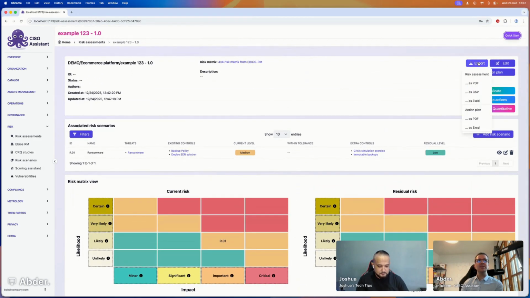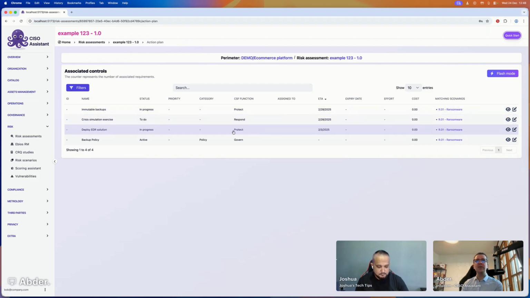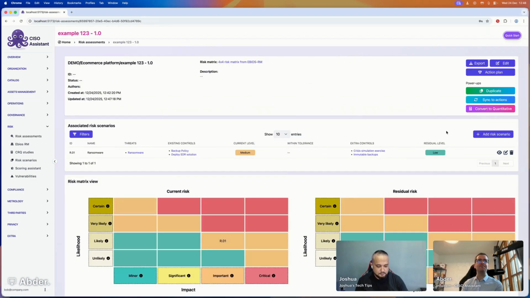Either we can start preparing some communication materials with management and so on, for which we have multiple exports, but the actual value will be around the action plan. And the action plan is essentially all the controls that we identified that will help us to reduce that risk. If we're getting there, each time I'm picking a control, it will be linked to that risk, and it will appear in my review of my action plan, either as existing controls or as controls to do later on.